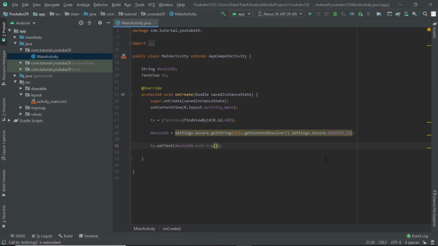And if your target is Android 10 as well as the lower versions of Android, then what you can do is try to get the IMEI number with a condition: if the API level is less than 29, then get the IMEI number, and if it is greater than or equal to 29, then get the device ID. Or you can use the device ID for all the platforms.